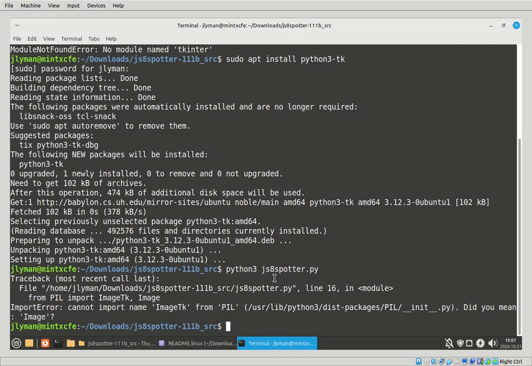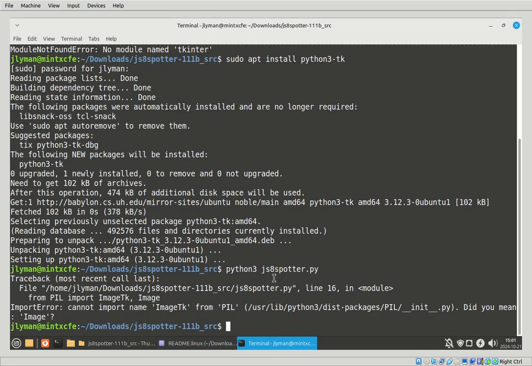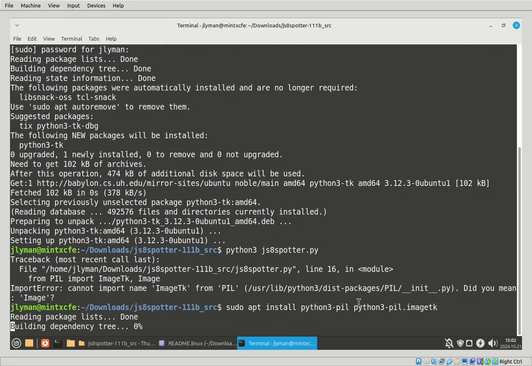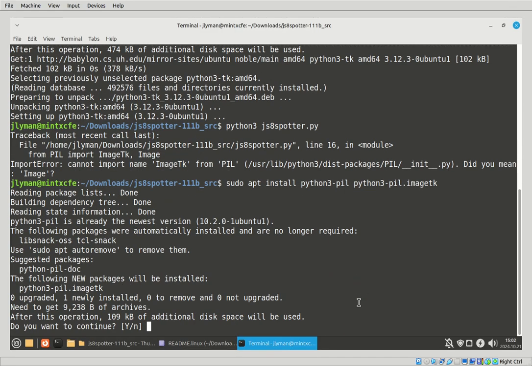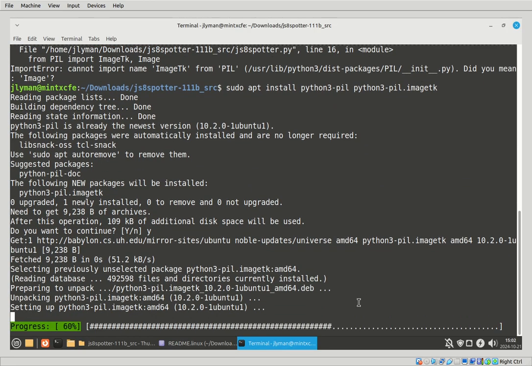Now you're going to notice that, hey, there's another thing missing. Specifically, the thing that's missing is ImageTk, which is part of PIL, which is the Pillow library. So if you look in the documentation, that is mentioned right here, and it says to resolve it by doing this. So we're going to go ahead and copy that. And you do need both of those libraries. So PIL and PIL.ImageTk are two separate things. So let's go ahead and paste that in here. And that will install.